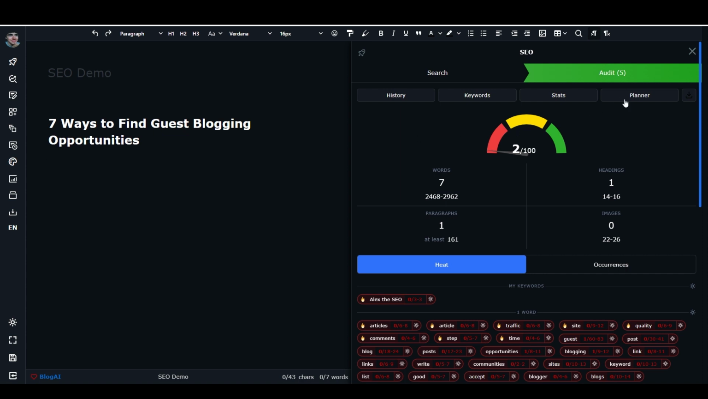And then the last one here is planner. And this is just a different way of looking at the same tool that I had in search. It's where you can go through and pick out any subheadings or headings that you want to include in your article that are used in others.